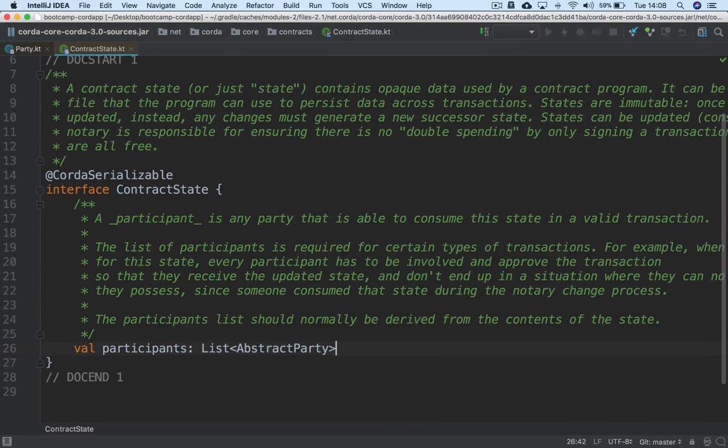And the ContractState interface has a single field, participants. And participants is a list of the parties, the identities on the network, who should be notified when the state is created or modified or destroyed.